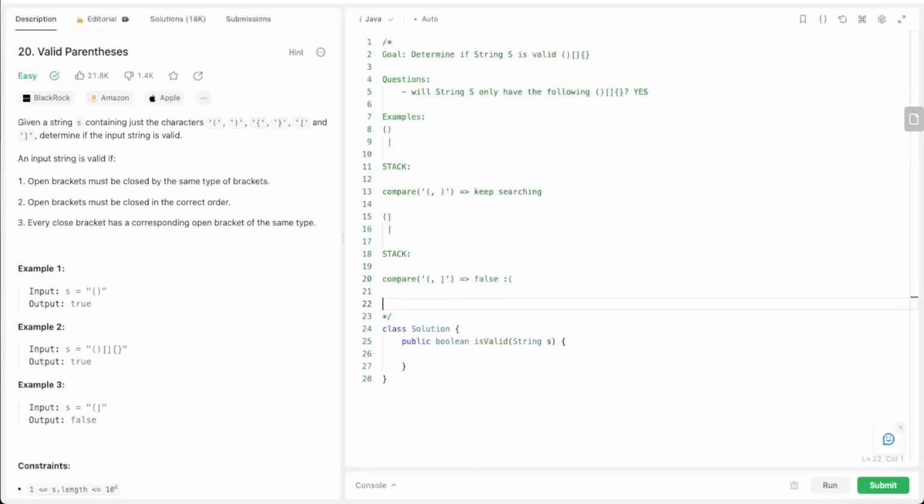The runtime of the solution would be O of n, as we need to go through each character in the string. The space will be O of n as well, in the worst case where we have all open parentheses. Before we start coding, I'm going to take 30 seconds just to recap my solution and create a blueprint.